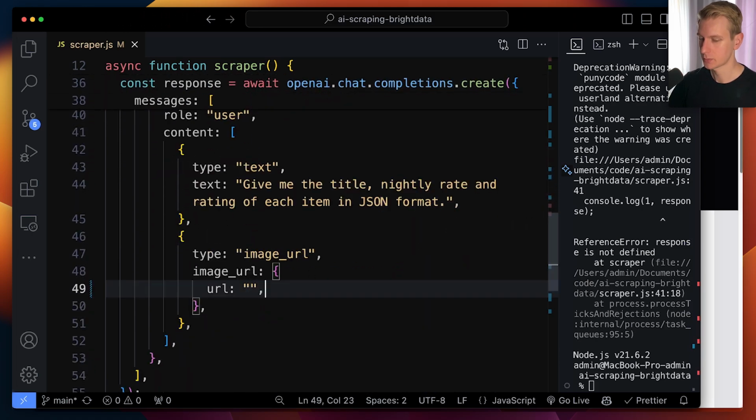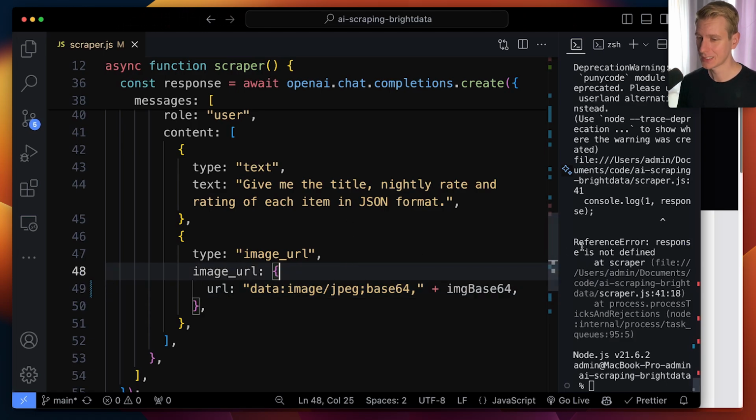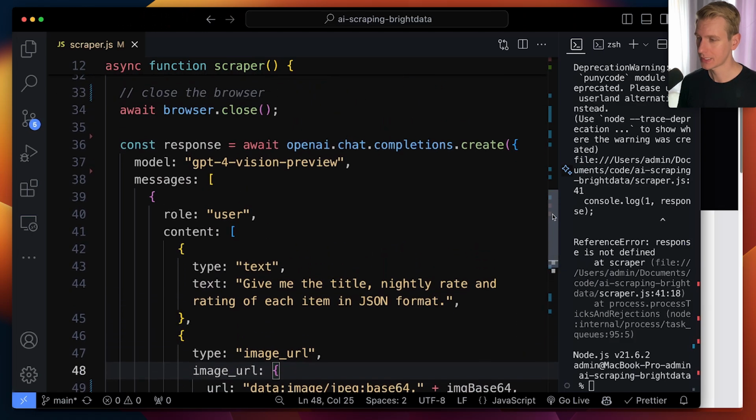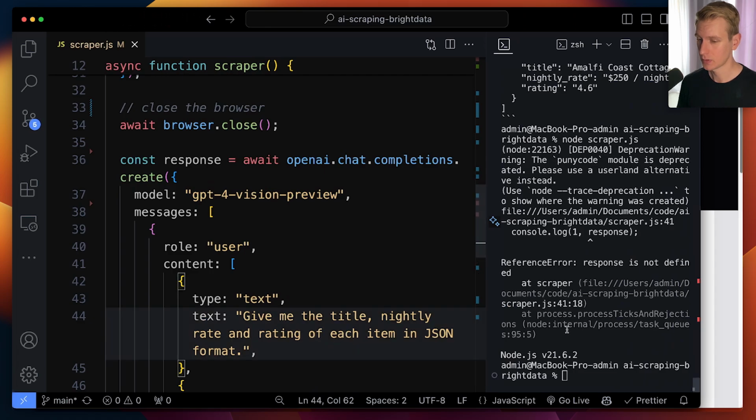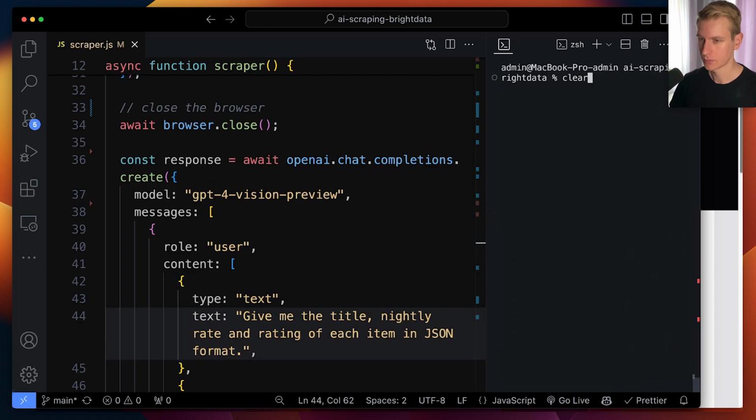And actually it needs to be in a specific format here. Copilot actually helps me out here. It's going to be data image JPEG, and then the base 64 string like this. All right, so this is basically it. Now we are passing along this image. Let's see if it can give us what we want. So I'm going to clear this and run this one more time.